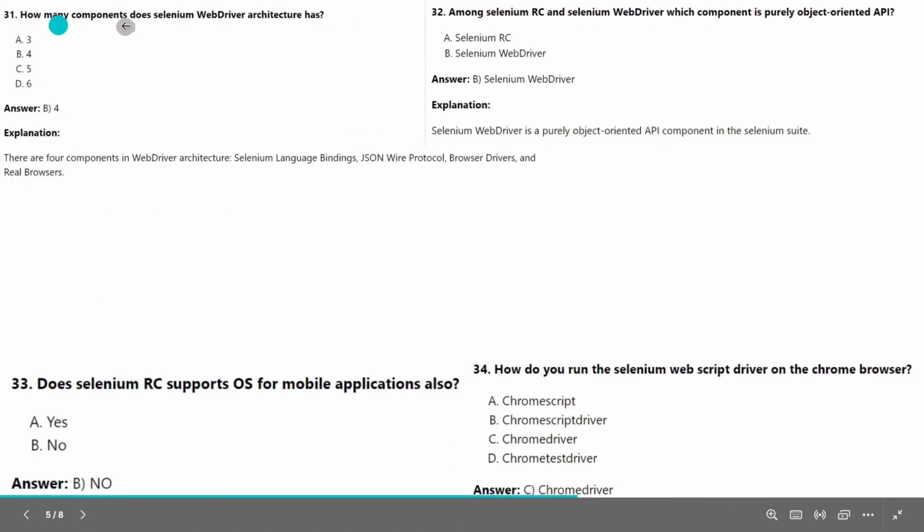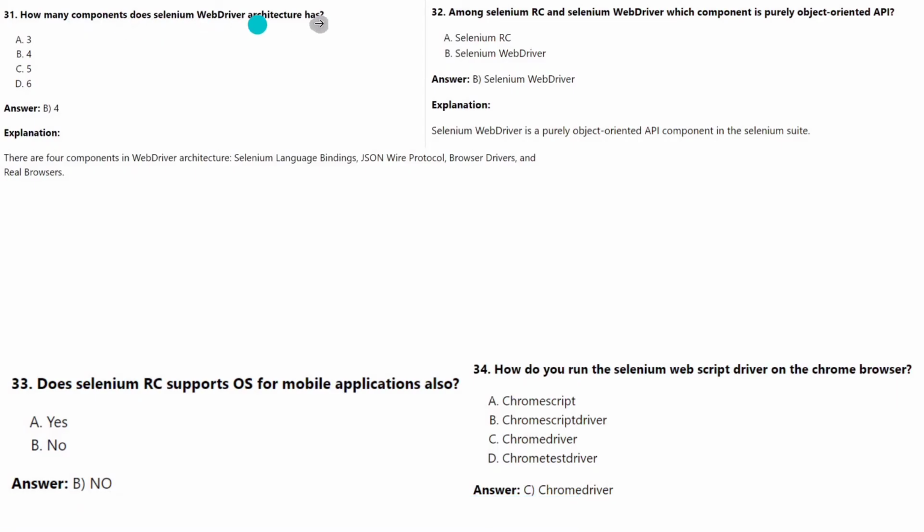Okay, now question number 31. How many components does Selenium WebDriver architecture have? So WebDriver has 4 components. First one is Selenium language bindings, full name. Second one is JSON wire protocol, then browser drivers, and real browsers. So these are the 4 components of WebDriver architecture.